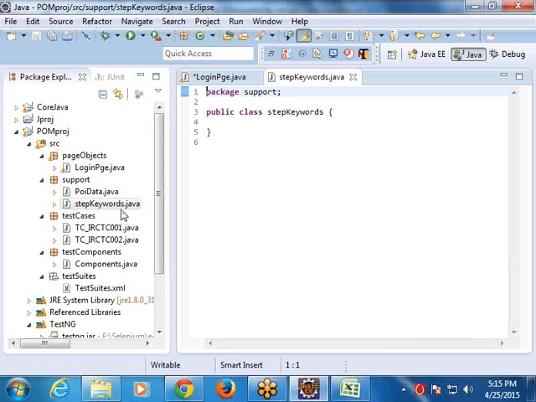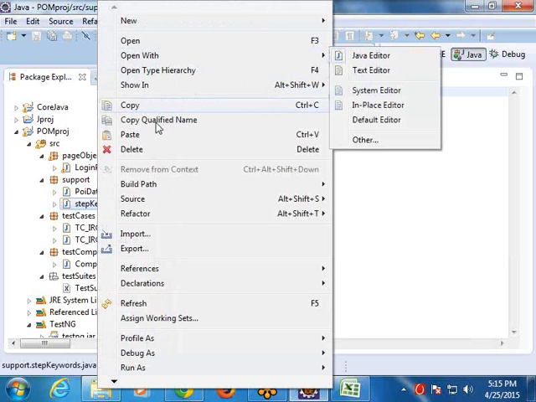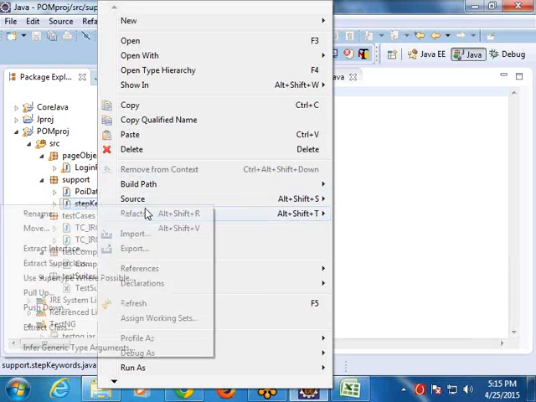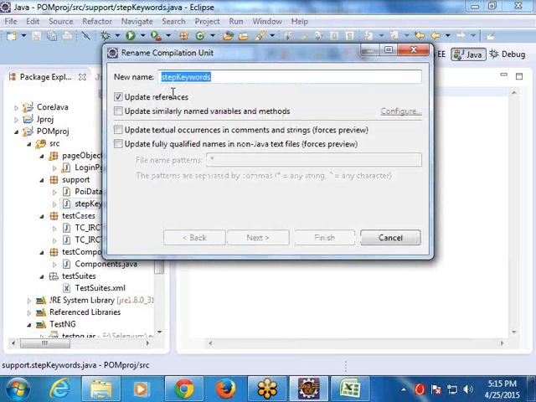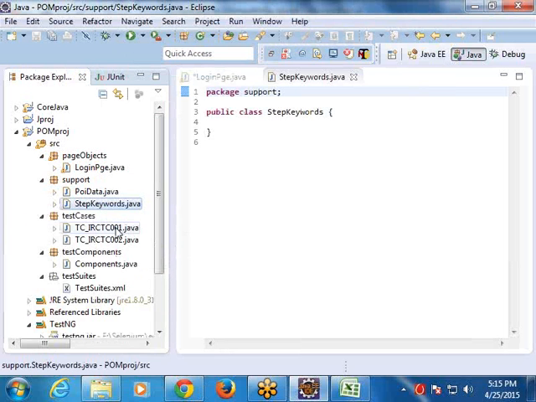So I am defining another Java file, step keywords. Sorry, the Java file name should always start with a capital letter. Let us define it with a capital letter. Step keywords. Okay. Done.